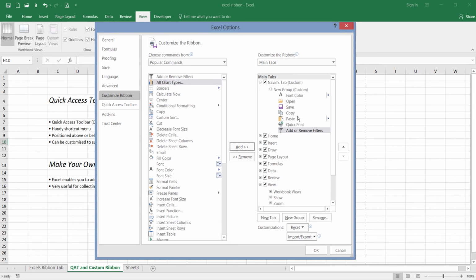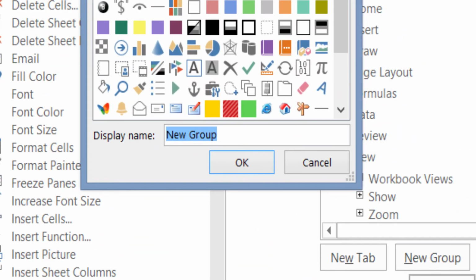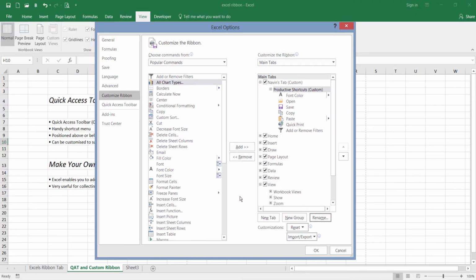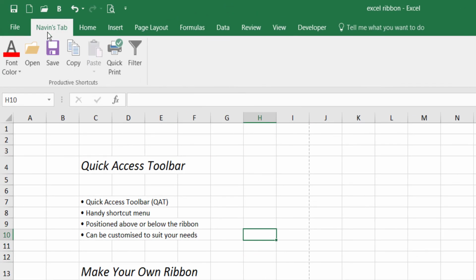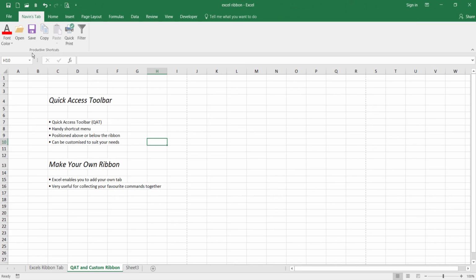Okay, so now that I've added all my commands, I'm going to click here, new group, and just rename it. So I'm going to call it productive shortcuts. Okay. Right, so now we've created our tab here, and then we just go to OK. There. You can see Excel's created my tab, Navin's tab. Okay, so here are all the commands that I added. Now you can see our subgroup is productive shortcuts.